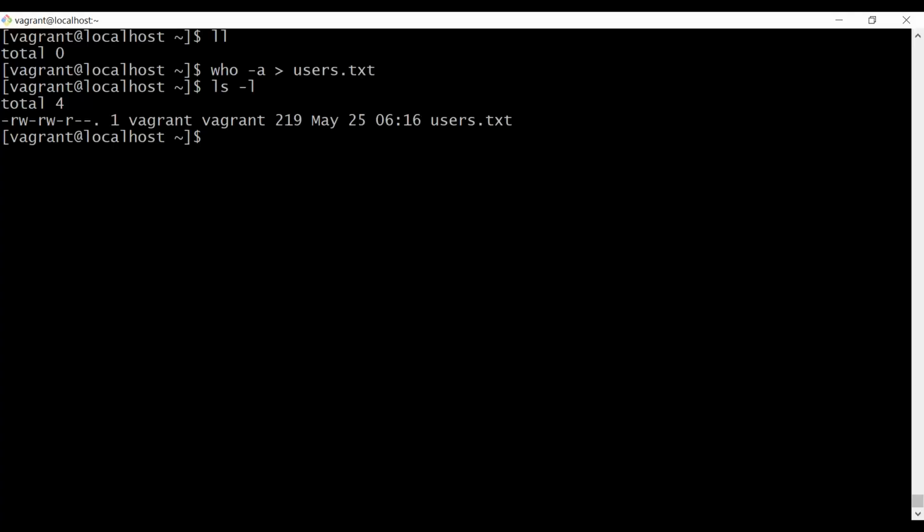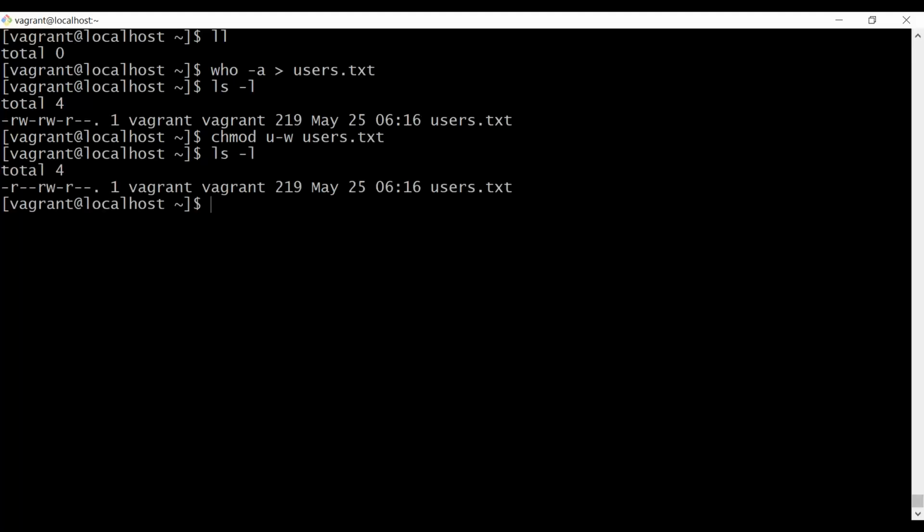How to remove write permissions of the user. This is the requirement. Now you need to remove write permission of that user to this file. Then how do you do that? What is the command? We know it already: chmod, user level, removing the write permission, and which file? users.txt. Good. That has been removed, the write permission of the user.